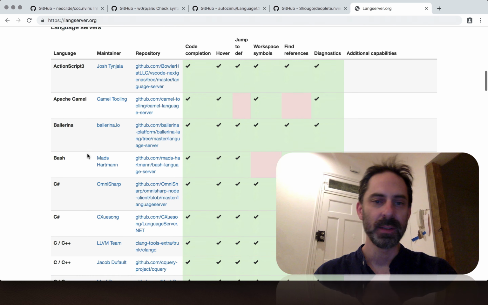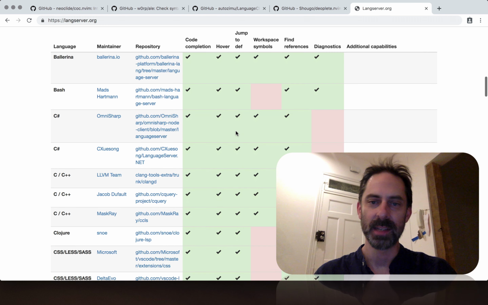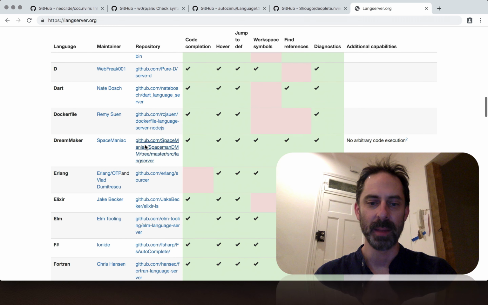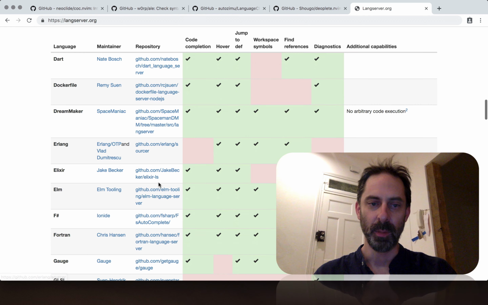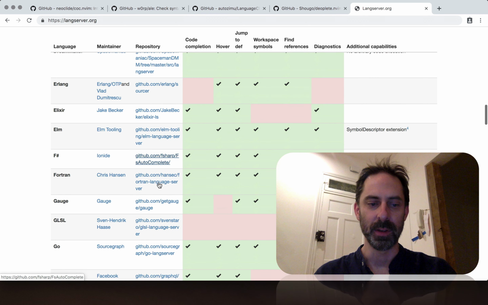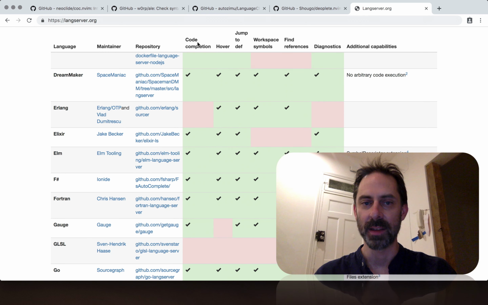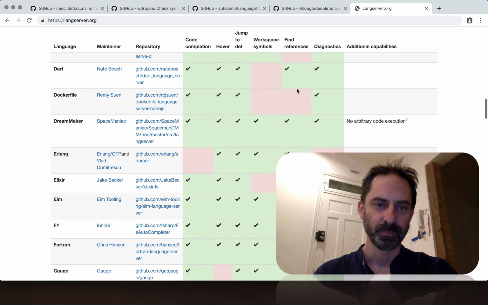And so if you look here, you'll see a big list of languages and the kind of features that have been implemented in the main repositories of those respective language servers. And as you can see, this is the kind of thing it can do, like code completion and providing information on hover, so to speak, and diagnostics and whatnot.